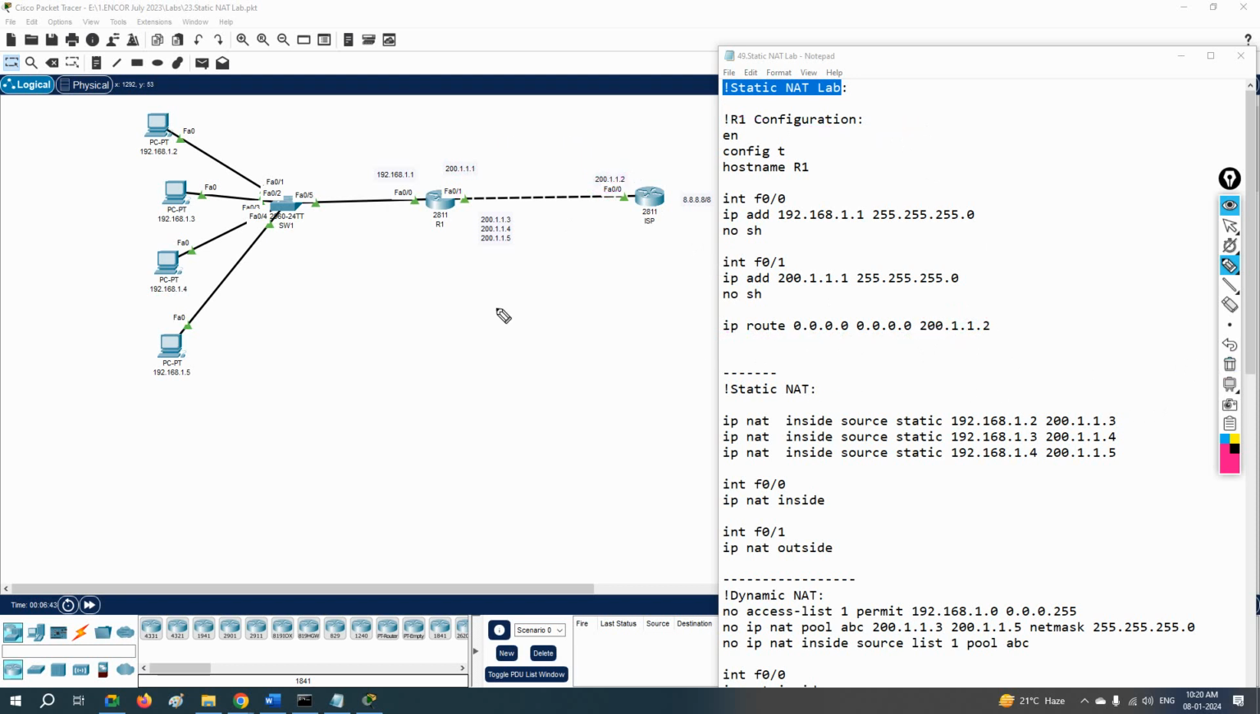After that, we need to match the one-to-one NAT. If you want to configure static NAT, this is the syntax. We need to write ip nat inside source. We are configuring static NAT, so we will write static, and the one-to-one we need to match. I am going to map this IP to this one because I bought three public IPs from the ISP, for example. So we will map this IP to this IP, and this IP to this one, and this IP to this one. This is the one-to-one mapping.